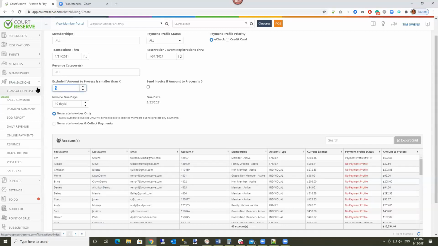Okay. The send invoice if amount to process is 0. So if you want to still send an invoice to someone that does not owe anything, this is how you would do it.